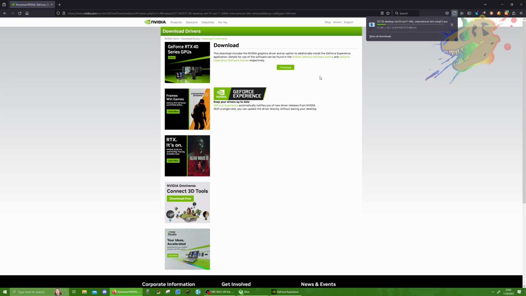Just press download. And again, this is a trusted site. This is coming from NVIDIA themselves, so don't worry about being afraid that it's like malware or something like that. It's not. Okay, now that it's completed, we're gonna open the file, double click that.